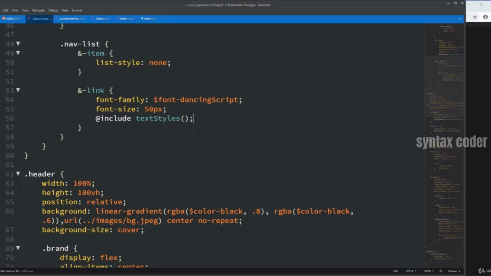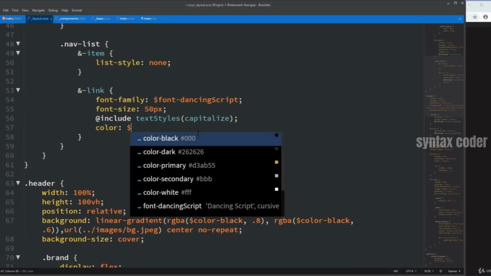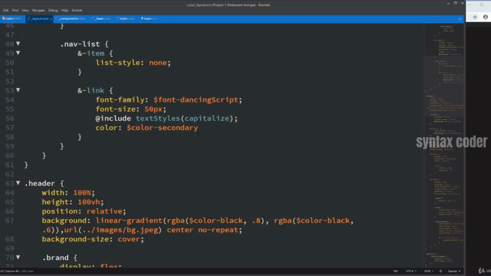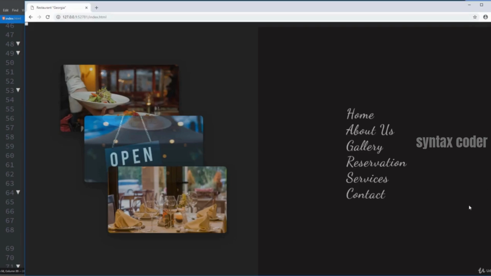And as an argument, let's insert here capitalize, because by default we have uppercase, and in this case I don't want to use it. Next, let's change color, use color secondary, and also get rid of default styles using text decoration with value none. Alright, so that's the way how list items are looking for now.